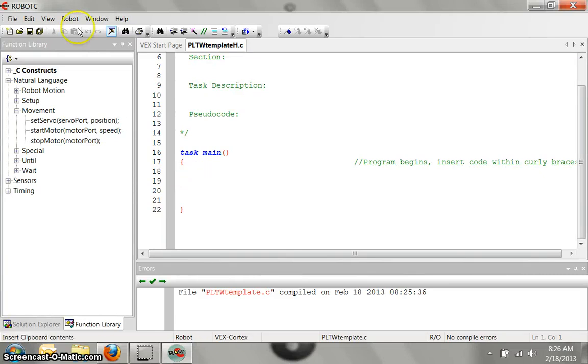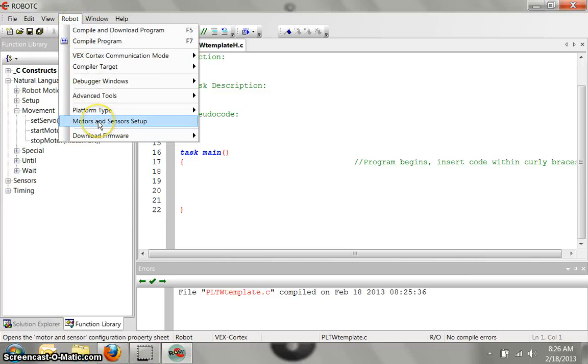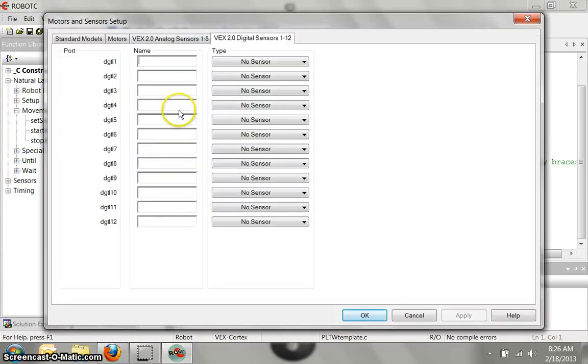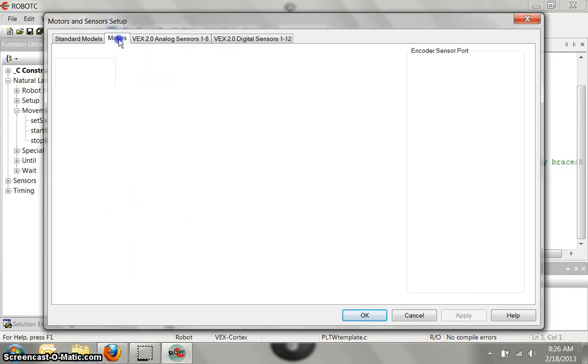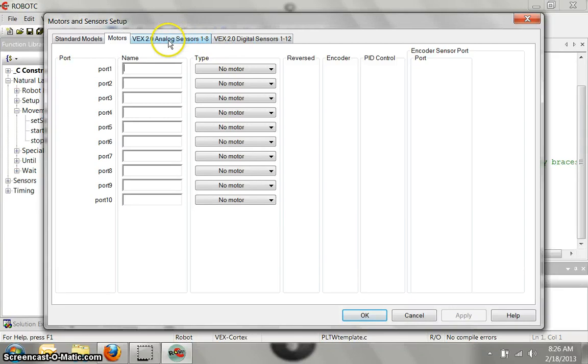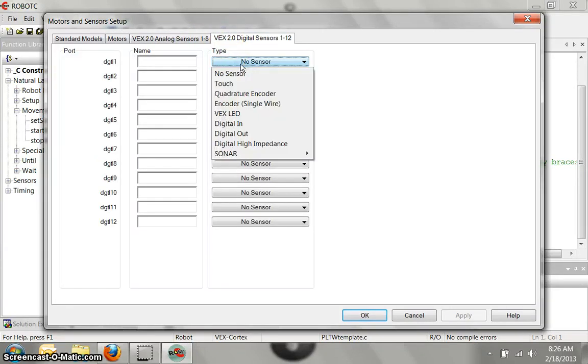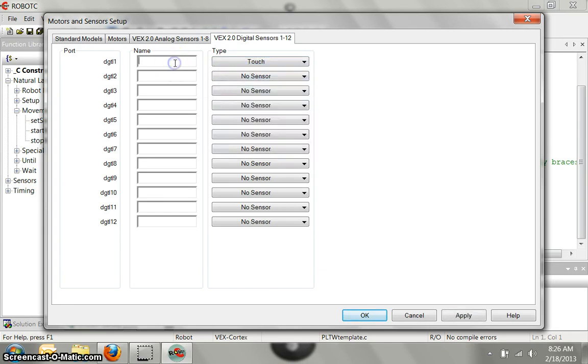Now, before we get to programming, I'm going to do that as a separate video. I go to Robot, and I go to Motors and Sensors Setup. I click this. This gives me this box here, and this is in that first worksheet, Inputs and Outputs. And you've got digital sensors, analog sensors, motors, and so on. So if I put in here, I don't remember the numbers, I don't have the paper with me, but if I just say this is a touch sensor, that's the limit switch, and I call that limit.